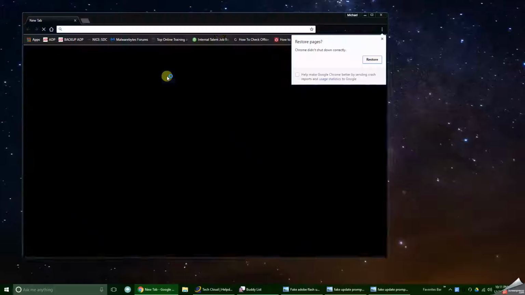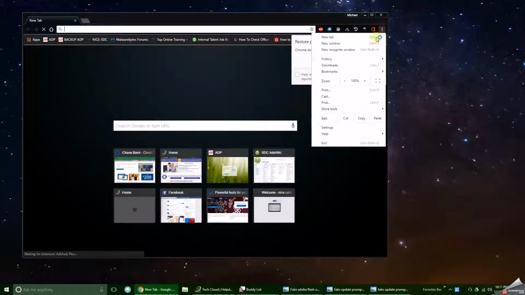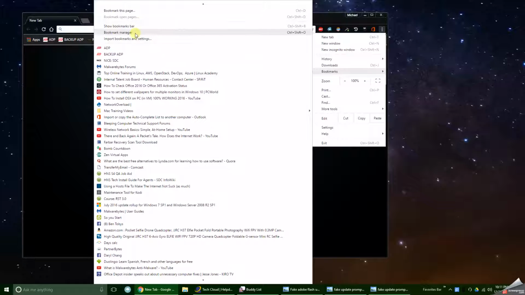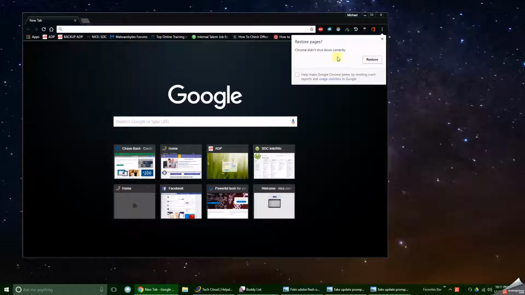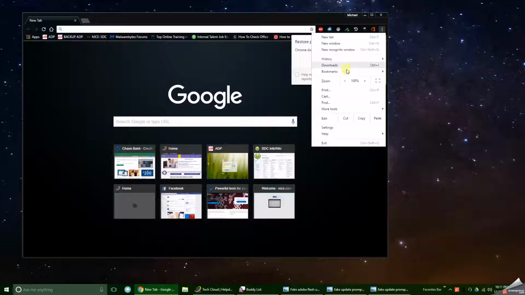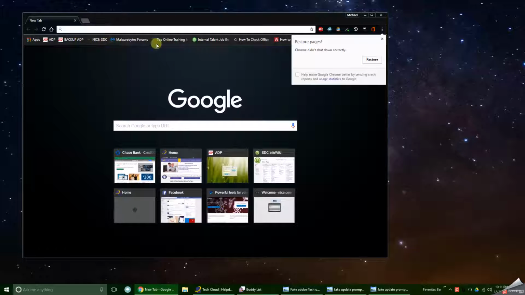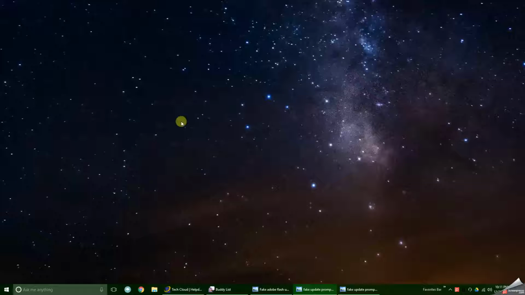Now, upon relaunching your browser, you may get this prompt here that says restore pages. Do not do that, because that could reinitiate the pop-up that you last had open. So be very careful in doing so.